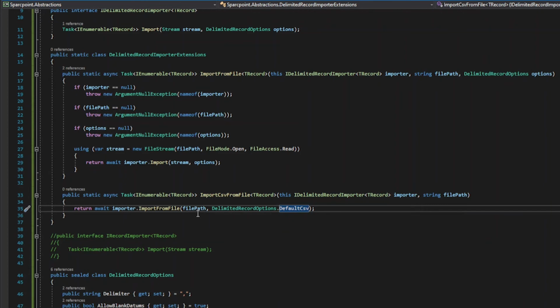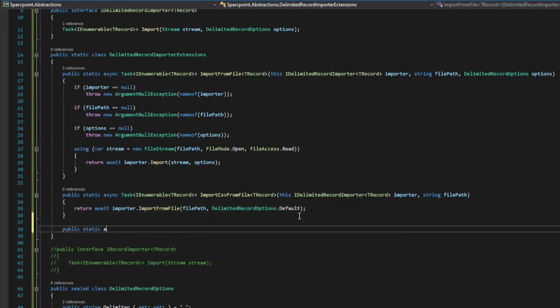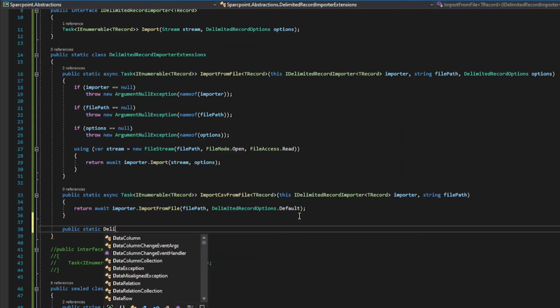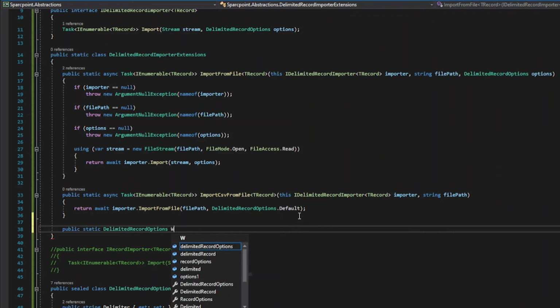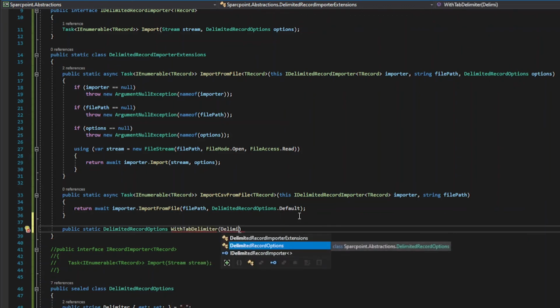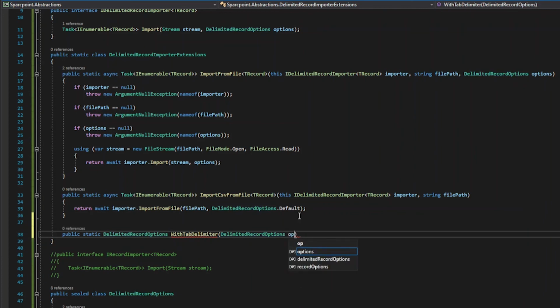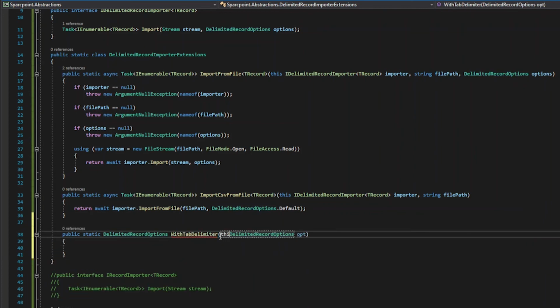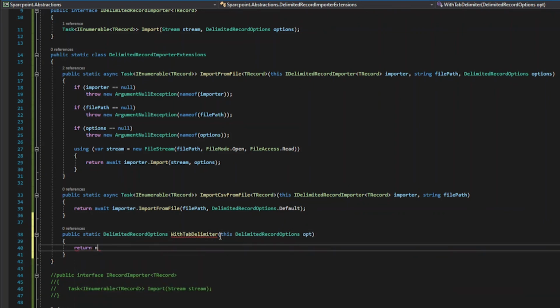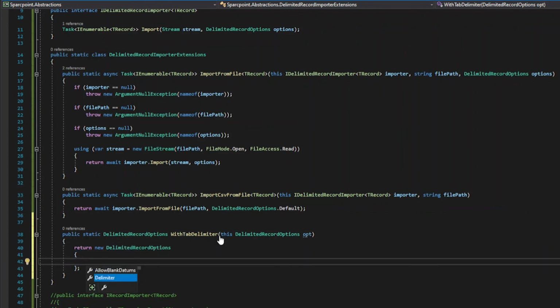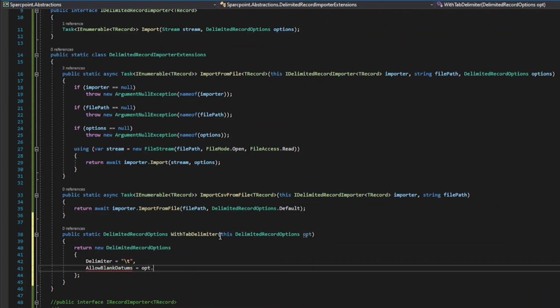Okay, that's nice, but to be honest, I kind of want to work with this as well. So what if, and let's use a builder pattern. So maybe we should extend instead the delimited record options. So let's try this. We're going to go static, not async, sorry, delimited record options. And we're going to say with tab delimiter. Delimited record options. And we're going to say these are our options. We need to put a this in front of it. Now all we're going to do in this case, we're going to return a new delimited record options. We're going to make this somewhat immutable. And we're going to say delimiter is going to be equal to tab. And allow datum is going to be the same as whatever you passed in.